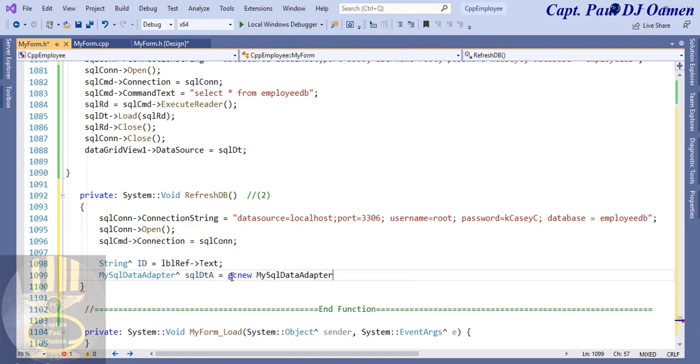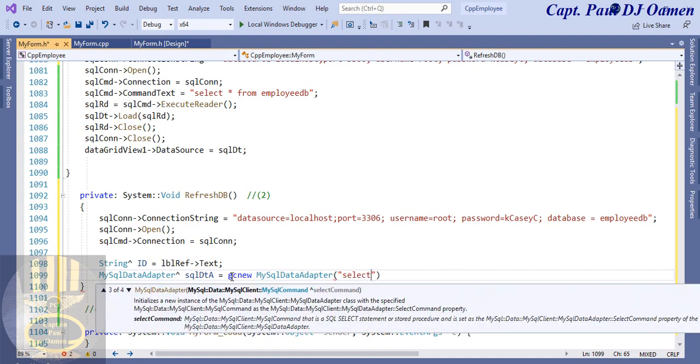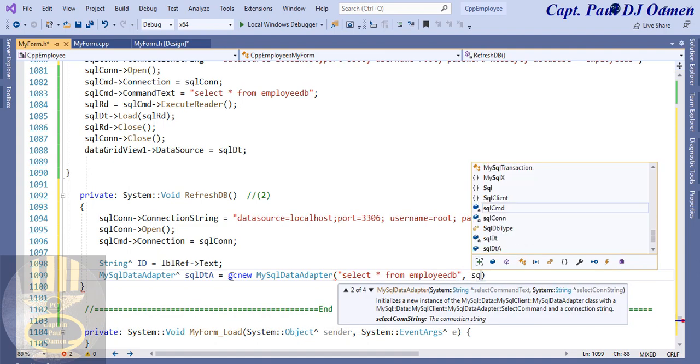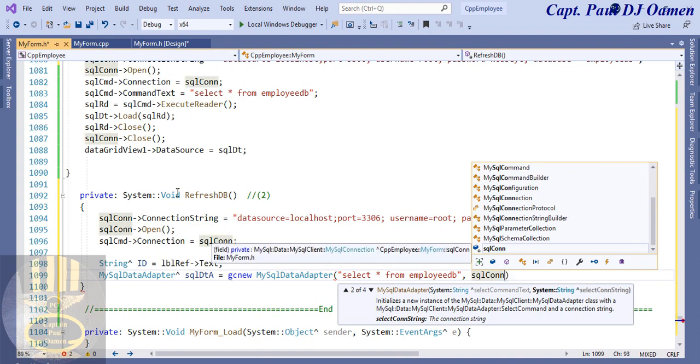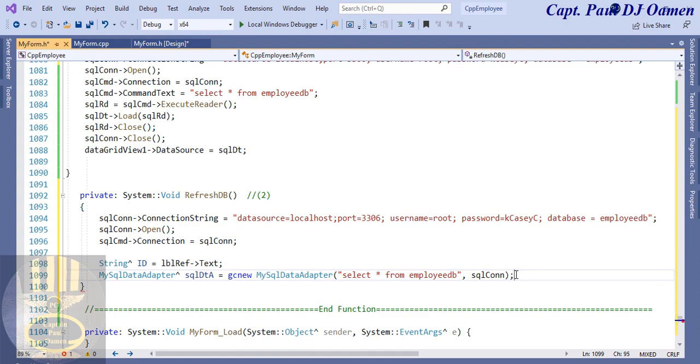In there, what I want to enter as the SQL statement is going to be select all from employee DB, and get connected as well there, and let's enter semicolon here. Okay, that is taken care of.